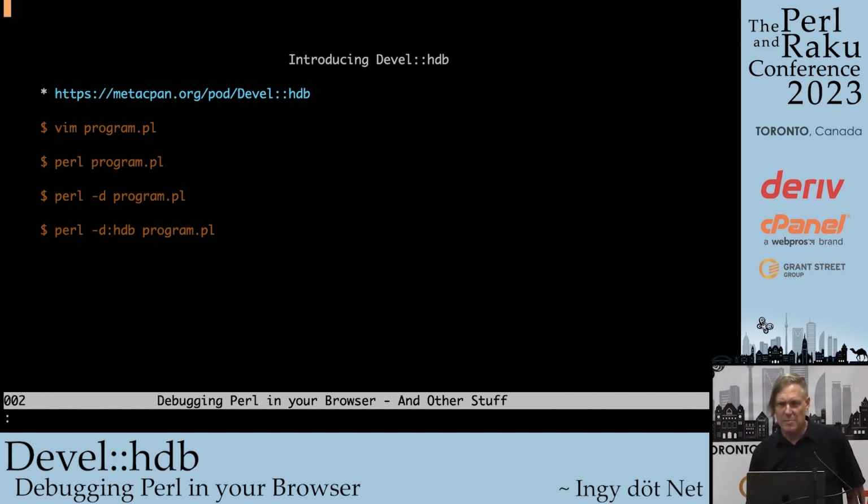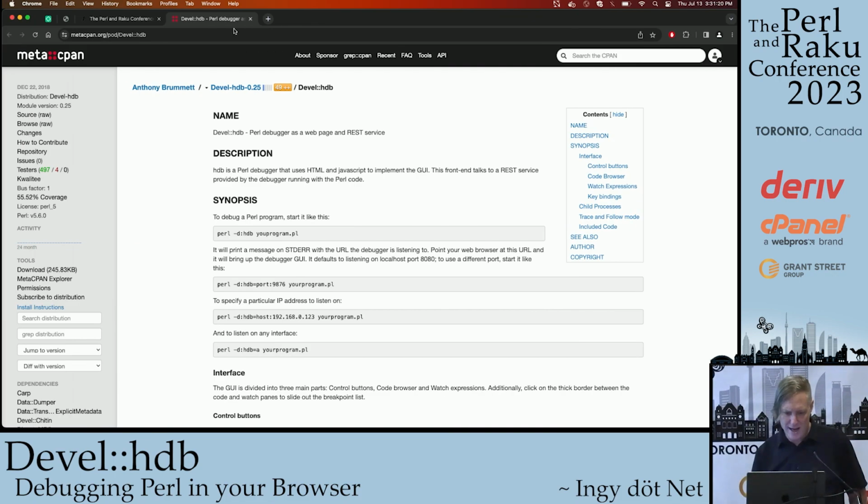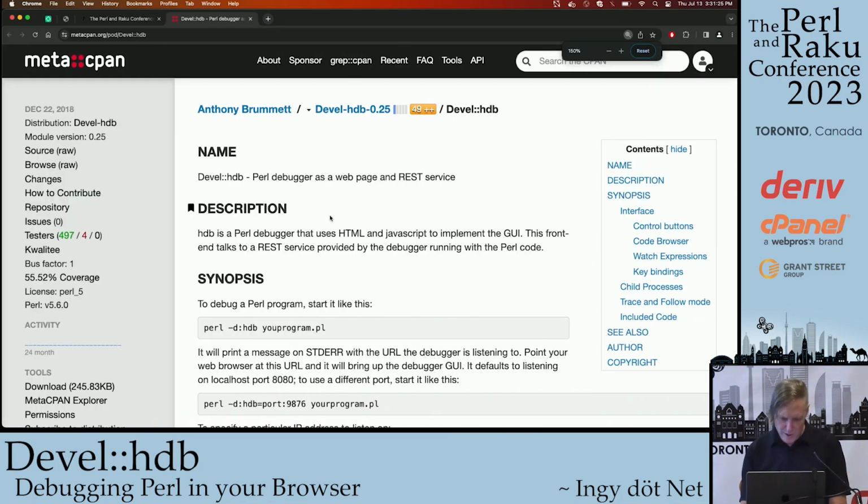I'm going to talk about a module called Devel HDB. So we'll take a look at that on MetaCPAN. This is an HTML debugger. I'll blow it up a little so you can read it in the back. Basically, instead of doing a debugging session in your terminal, you can do it in the browser.